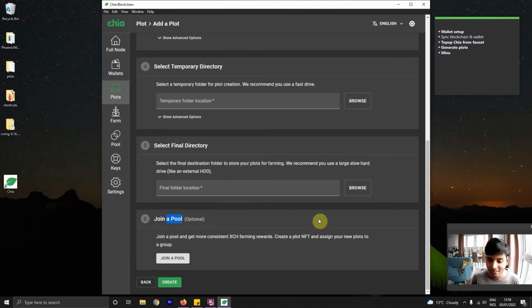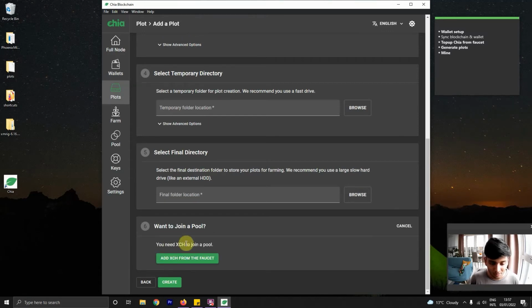And this is the reason why we need some XCH, because the plots are created either for solo mining or for pool mining. Plots are basically files which contain solutions that you're going to use for mining. So in order to join a pool, you need to create plots which support pool mining. It doesn't have to be assigned to a specific pool, but it has to support pool mining. And to do that, you need some Chia. And so when you say join a pool, it will ask you to add some XCH to your wallet because your wallet balance is zero. We just created the wallet.